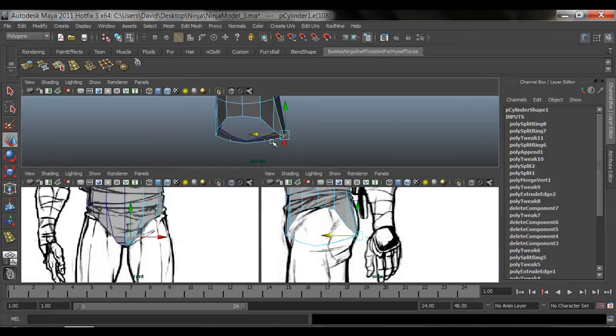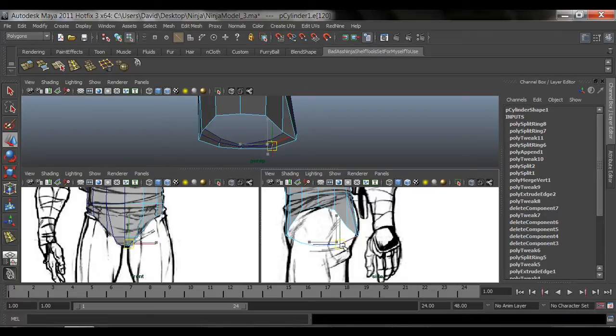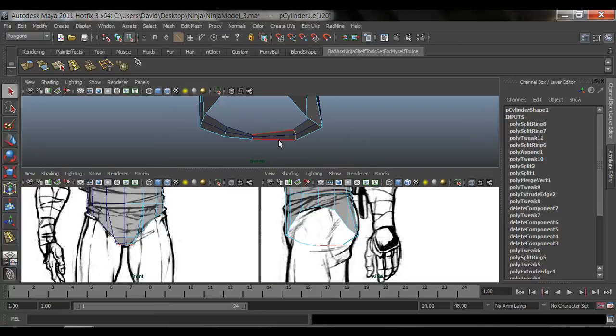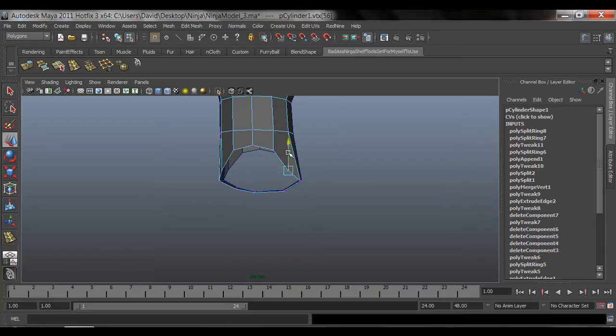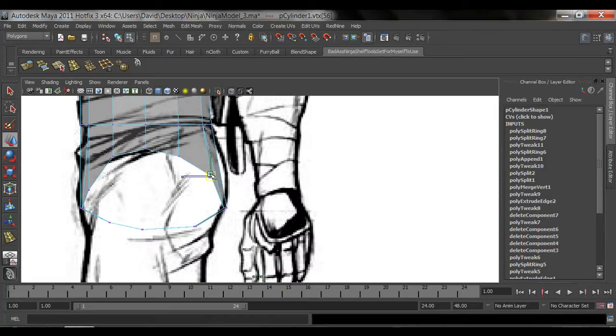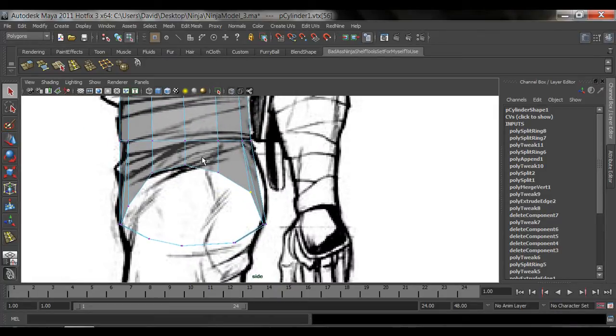And I'm gonna grab this edge right there, that one. Now I'm gonna move this down and back. And what else? I'm gonna move this vertex. I'm gonna move it up and back. So somewhere back here like that. And you start coming in here and shaping this. Maybe move this up. Grab this guy, push it up like that.